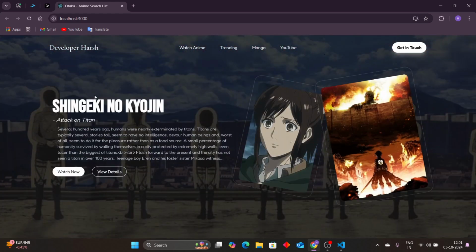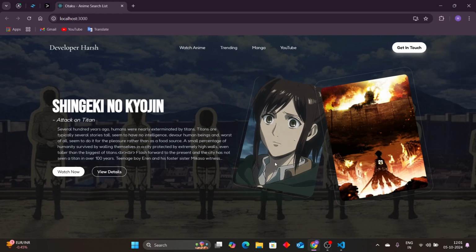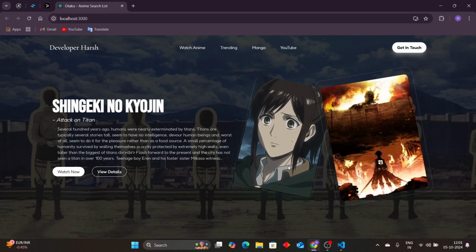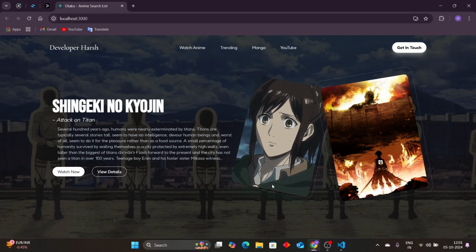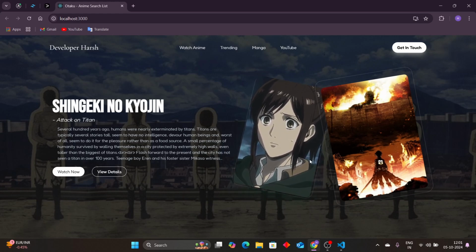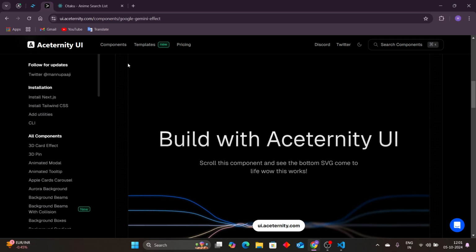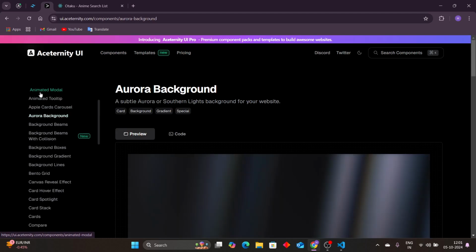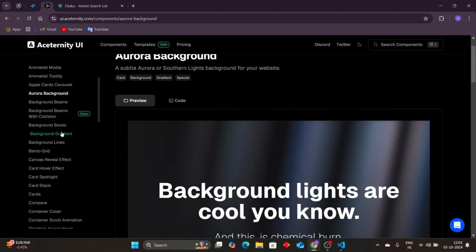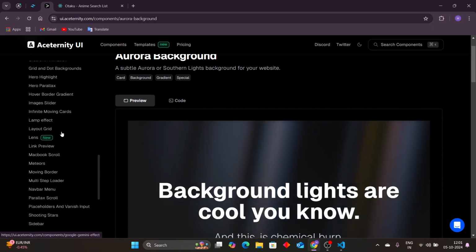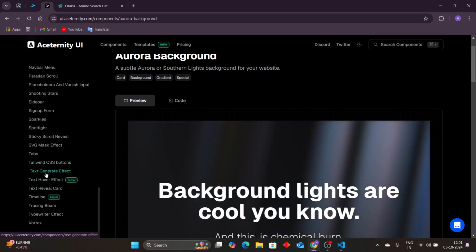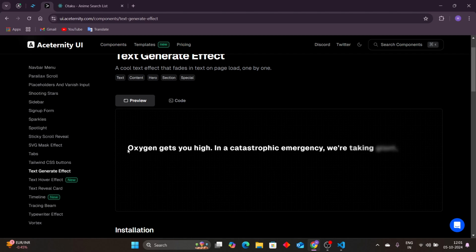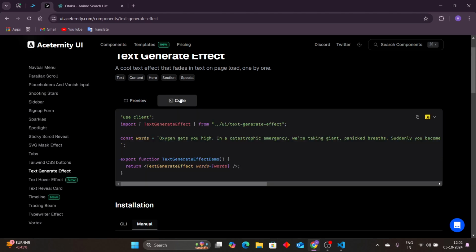Okay, so here you can see all this data is coming from the analyst API, and this is the card view that is used by Trinity UI. Okay, so here you can also see, let me show you, you can also add this kind of effect into your text. Let me show you how we can add this.